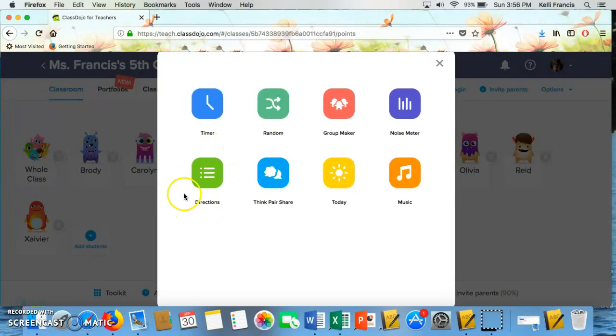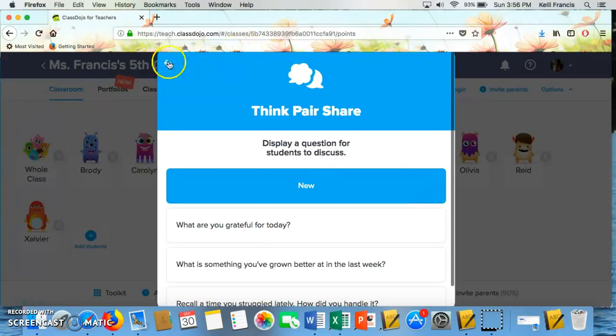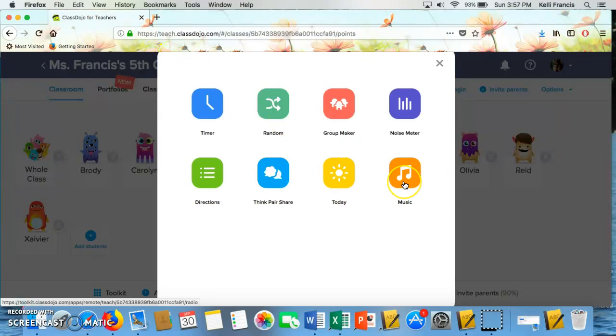I only have a Class Dojo for my 5th grade. But my 6th grade students, I'll write directions down on the board, and they come in, read the board, and get started. There's think, prepare, share stuff. What are you grateful for today? Just really cool things that you can be involved with. Like today, it's actually cold and rainy where I'm at. Music. It's just lots of fun little things that you can include.